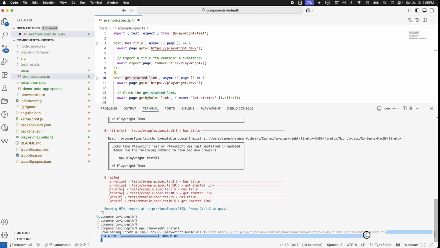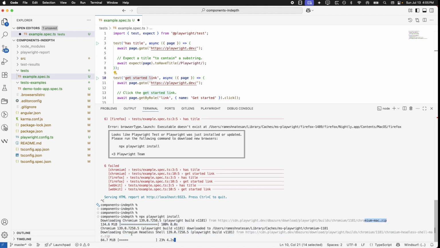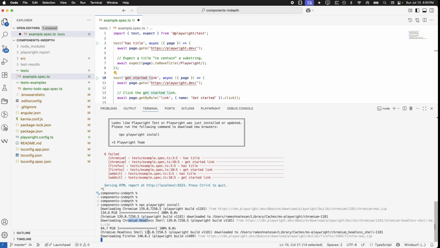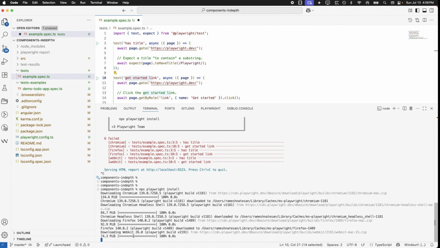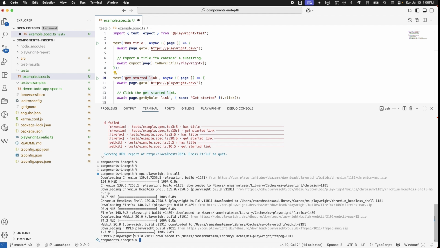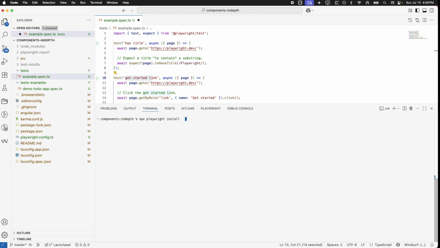So it's downloading the Chromium for Mac. If you're using Windows, it will download the Windows version, and next it's downloading the Chromium headless shell to run in headless mode, and then it installs the latest Firefox, and then it finally downloads WebKit. So you can see how simple it is even to download the browsers. So everything is done now. Let's clear the screen and give it a try again. So let's see.